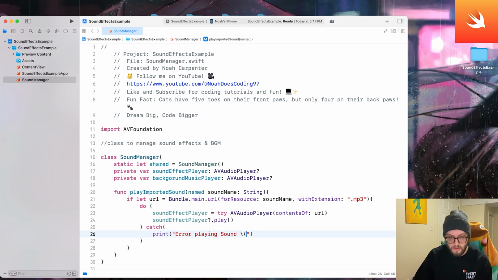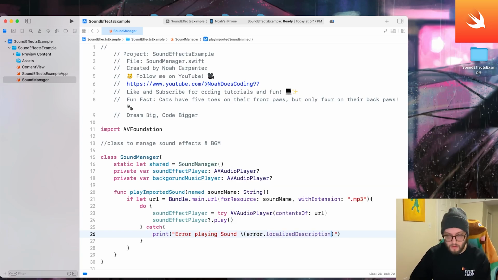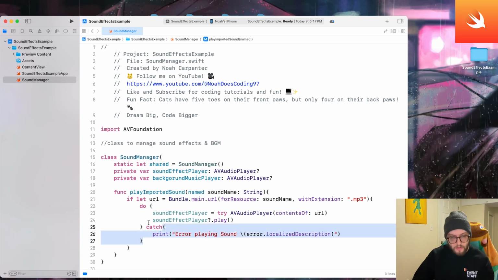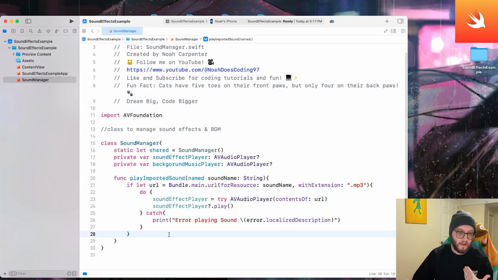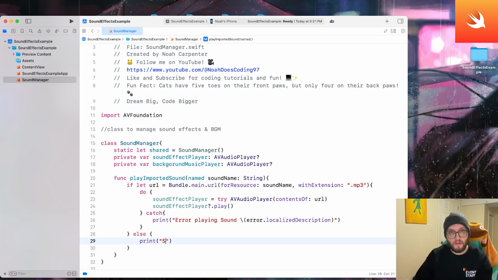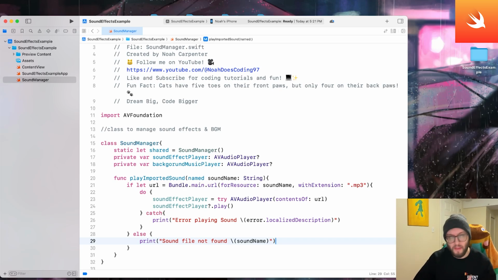So let's do forward slash bracket error.localizedDescription, just in case anything goes wrong, so we can figure out what's going on. Okay, so outside of this if let, you can double click on the brace if you need to, but essentially we'll be going two braces below. We're going to add an else statement, and we're going to print "sound file", and then we can also interpolate the sound name. This way, if I'm trying to play pop.mp3 and the project can't find pop.mp3, this will help us identify that error.